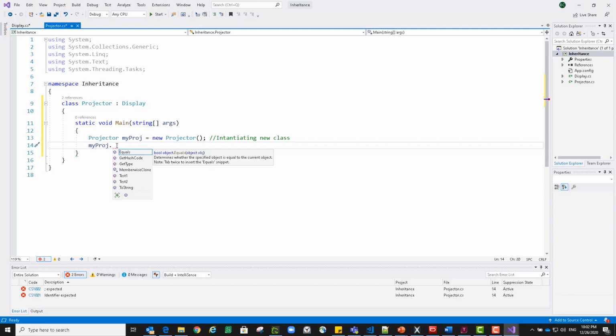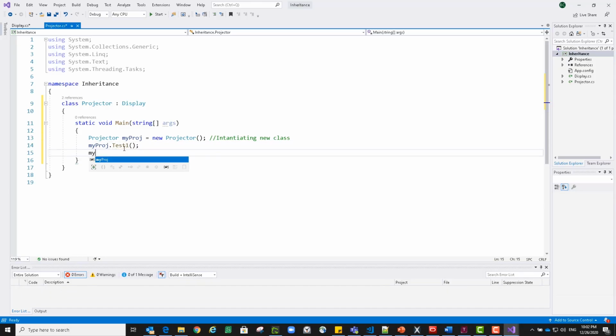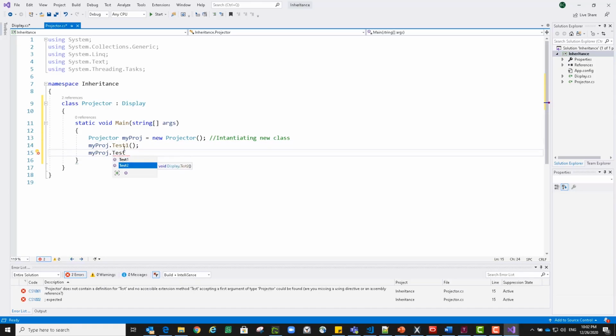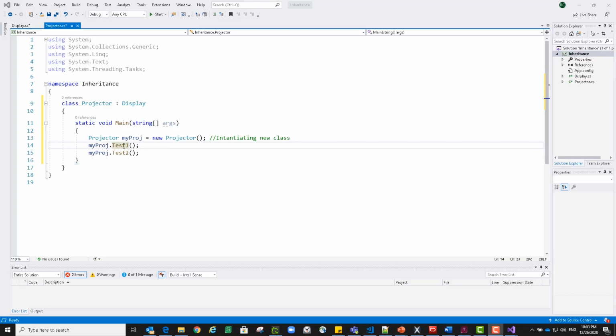This is a basic example of what is called inheritance. There is certainly more to it, including some rules, and we'll explain some of the important items. Further, when we select test, read what it says, void Display.test. This tells us that the child class is reaching out to a method defined within the parent class Display. Isn't that interesting?